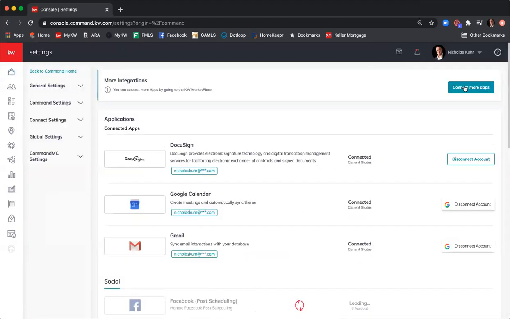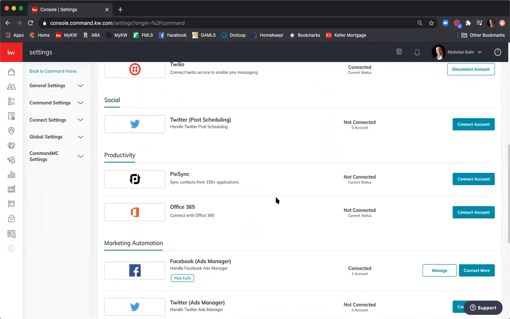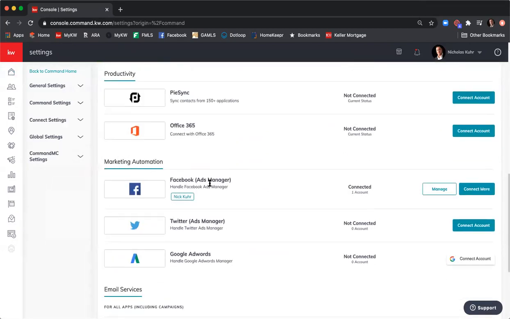Here it's going to show us all the connected applications that we have. You'll see here we have Facebook post scheduling, similar, but not what we need for today. So I'm going to scroll down to the marketing automation section, and it says Facebook Ads Manager, connected.